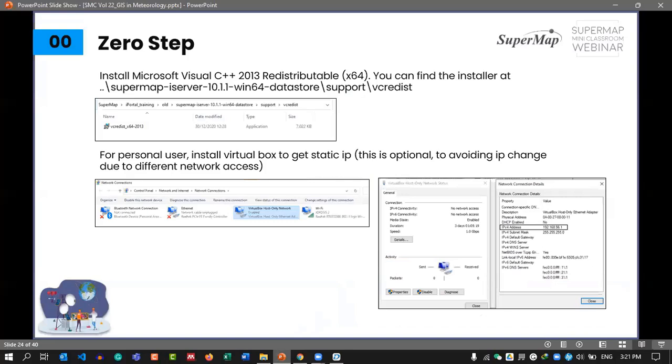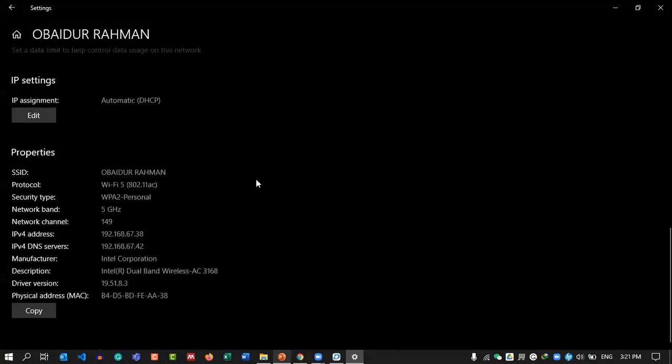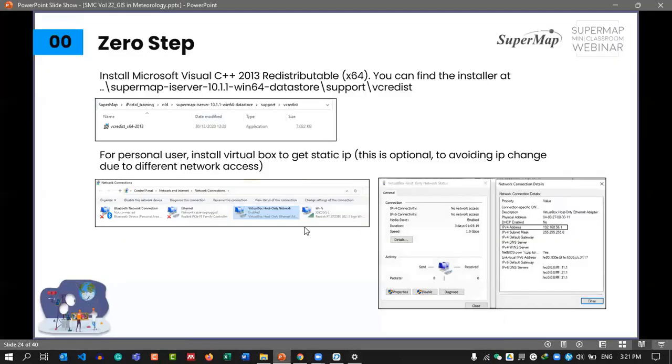First of all, we need to check our network. It will be based on our local server on our PC, so we need to check our local IP address. I am using this Wi-Fi, so I'm going to the properties, and this is my IP address: 192.168.67.38. You can use VirtualBox for personal use, or to get a static IP.